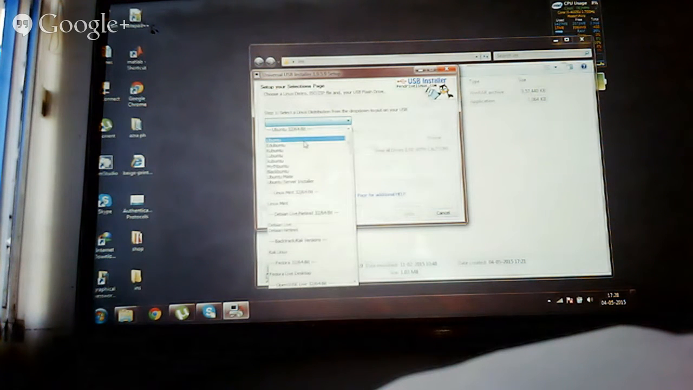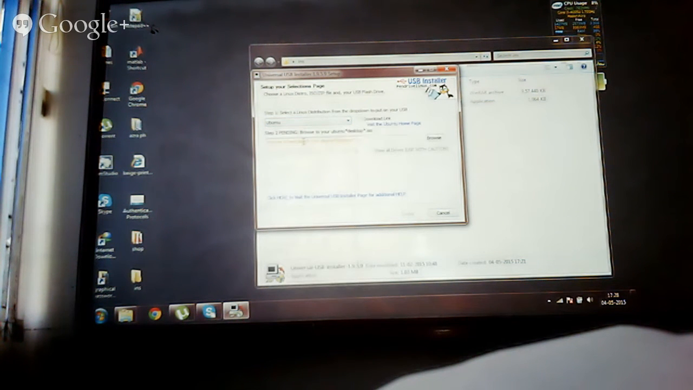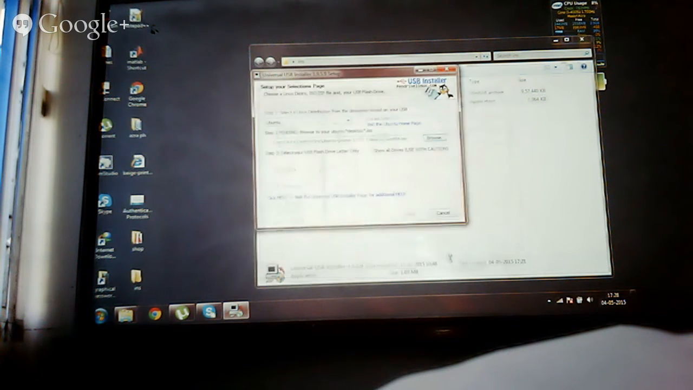First, select the distribution of Linux. There are a lot of options. We are using Ubuntu, so select the Ubuntu option. Browse to the location of our ISO file. Then select the pen drive which you want to make bootable. Select the option to format it first, and give the persistent area. It gives a minimum of 1 GB.